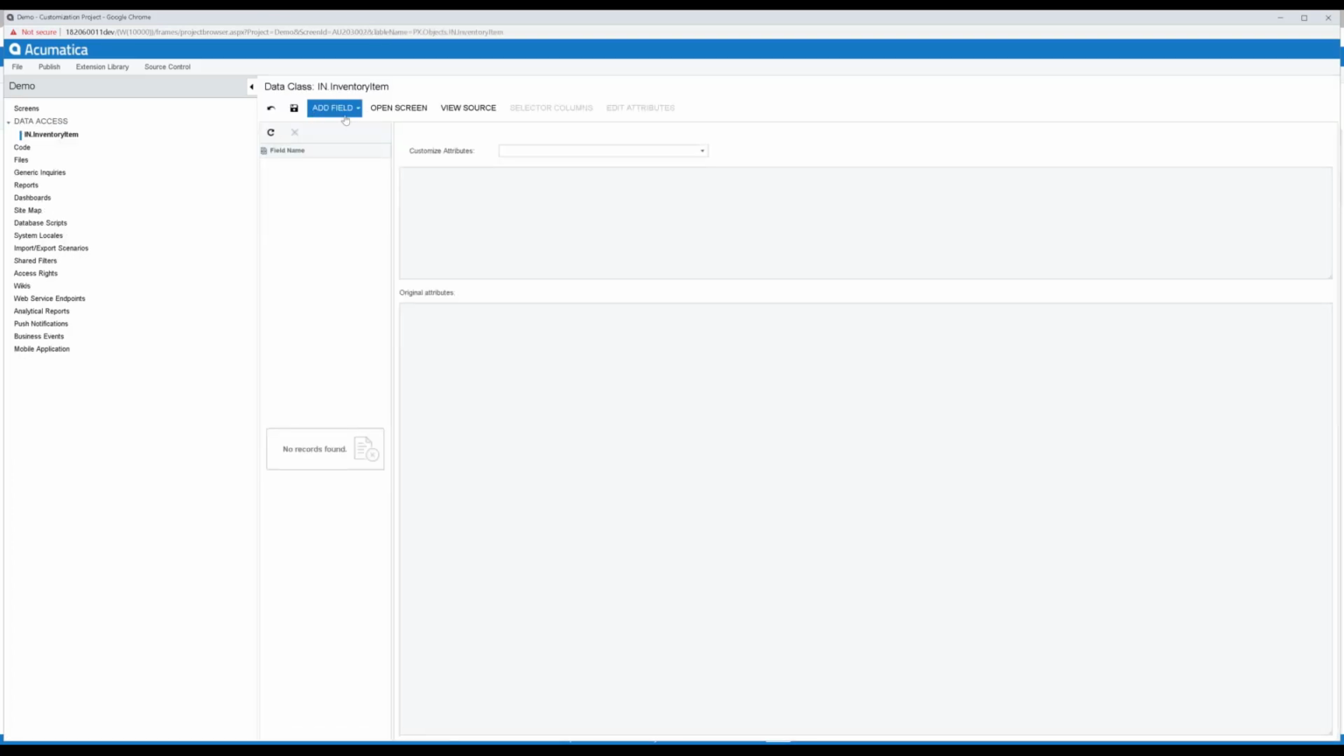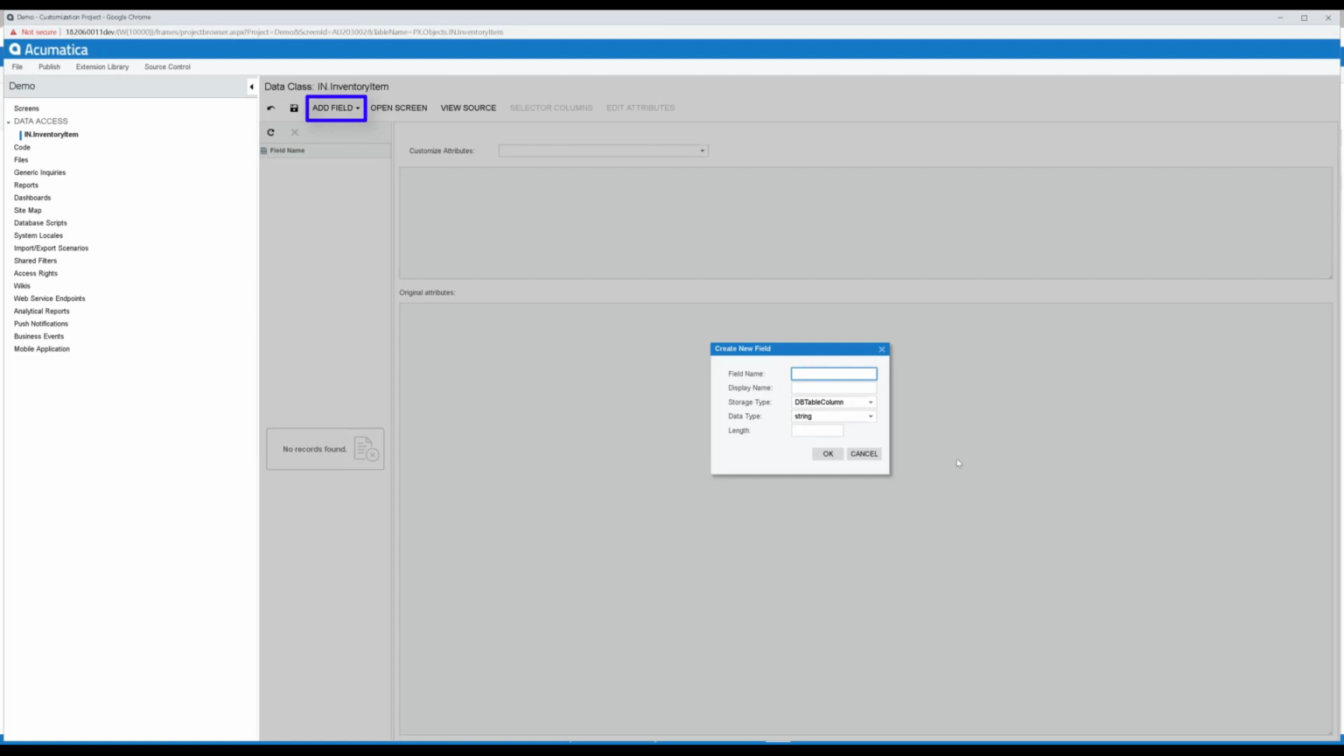And we are going to save, and I'm going to say add field. And I'm going to create a new field. And the field name is going to be called contains catnip. The display name is what appears in the user interface. The storage type is going to be a database table column. And the data type is going to be a Boolean because it's just going to be a checkbox.